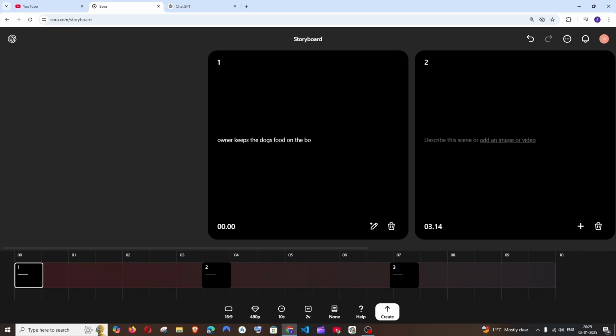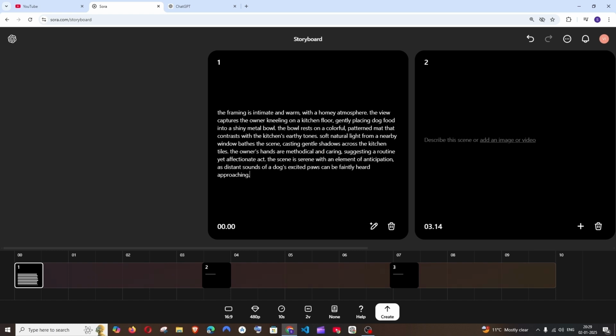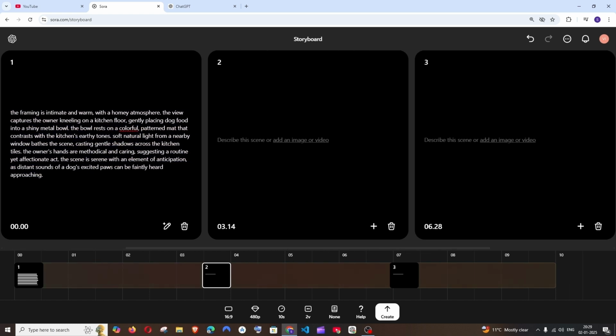I have just typed this prompt. It's basically, owner keeps the dog's food in the bowl, and if you want this in more detail, you have this expand caption. By using AI, Sora gets us a highly detailed and specific prompt like this. This is amazing. And the next one here is going to be our second scene. As I told you, the dog is walking towards the food. So this is what I'm giving: the door opens and the dog is walking towards the food, and I will go with expand caption.